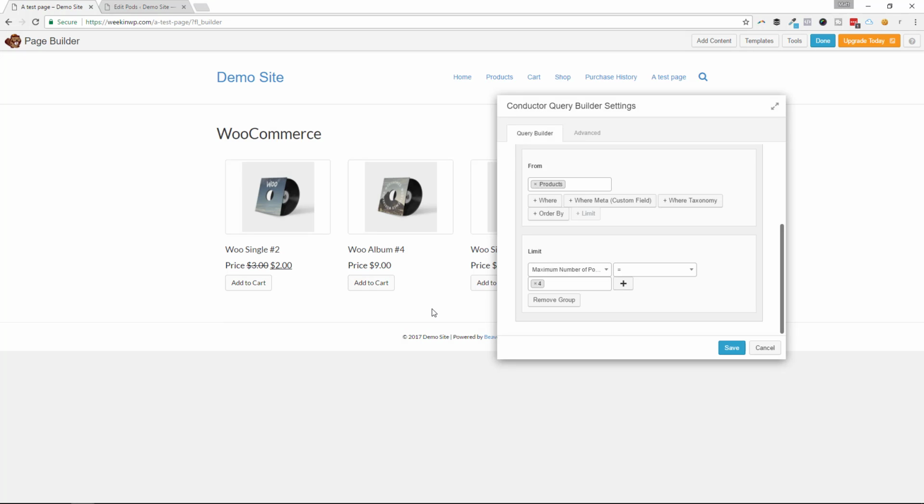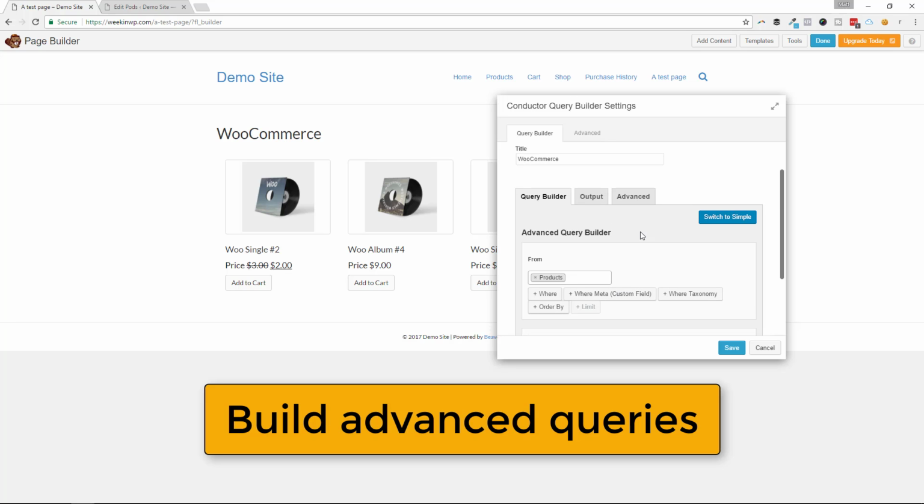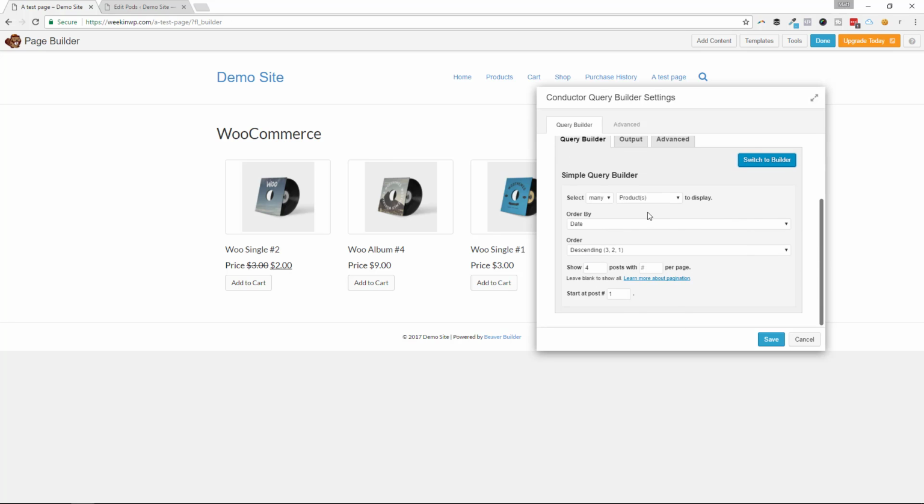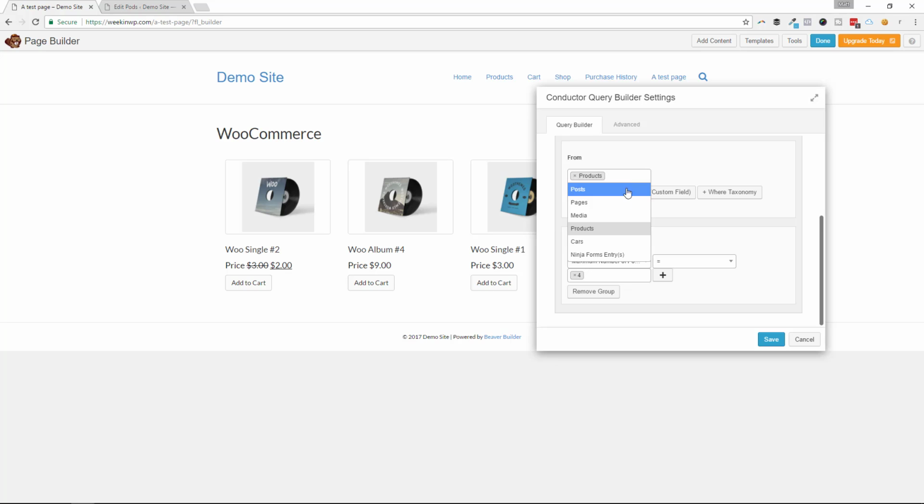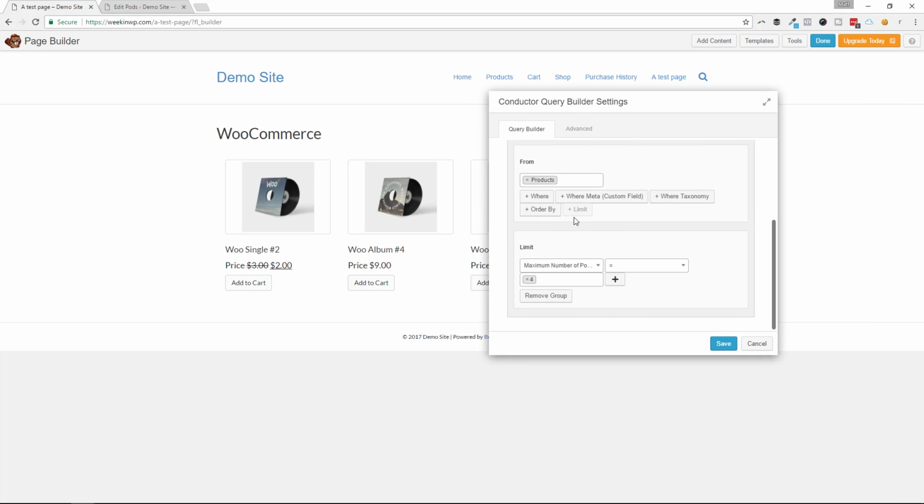Another reason for using Conductor with Beaver Builder is the advanced query builder. We can build these advanced queries that you can't do with any of the modules that come with Beaver Builder, and even the simple view of Conductor is a lot more limiting. You know, obviously it is a simple view, but if we switch this to our builder, you can see here we can select from many different post types throughout our website. We can limit this, so in this case it's showing only these four posts within WooCommerce.